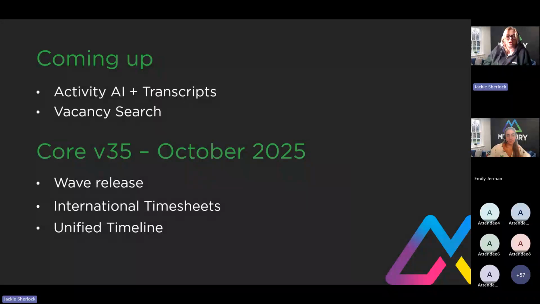We're also going to be looking at improving international timesheets. We know that these can be very complex. Things like tax in different states in the US can be really, really complicated. So we're looking at building a flexible but easy to manage solution for that for you. And that unified timeline that I spoke about, that's just within search at the moment, that's also going to be brought out into the contact record.